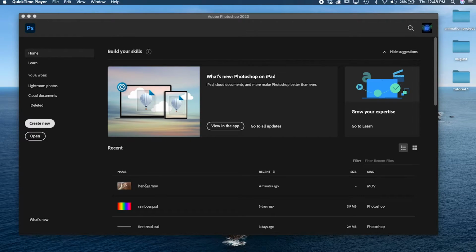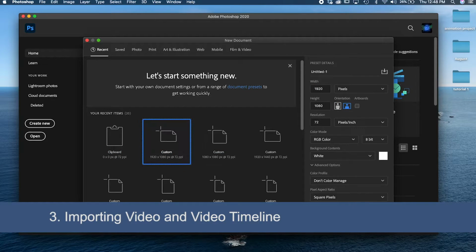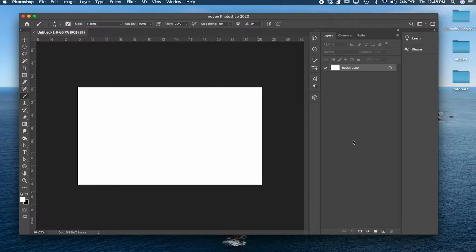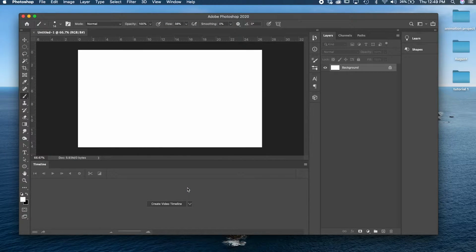So let's go to Create New, 1920 by 1080. And when we open it up, I want to have as much access to the layers as possible. So I'll come up here. I've already turned off properties. You might have that on, so I've turned off properties. And then I'm going to go down to timeline, turn that on.